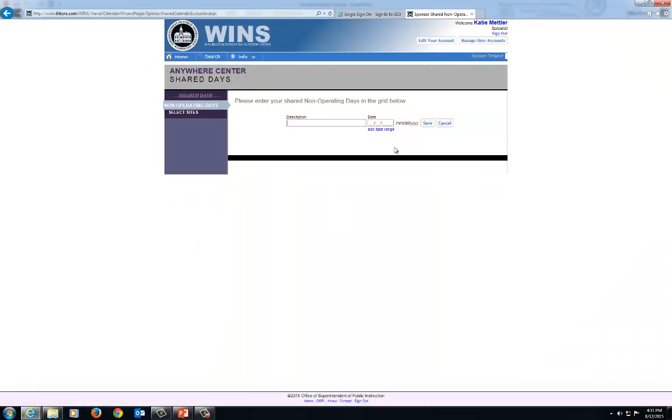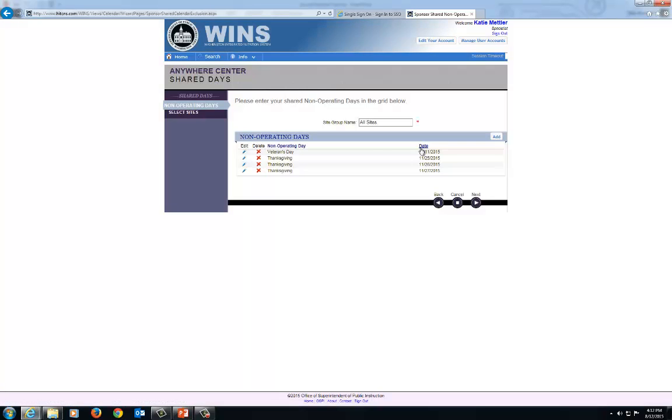Then I'll click Add and add my next non-operating day. And that's Thanksgiving. And we're actually closed for 3 days for Thanksgiving, so I'm going to click Add Date Range. We're closed from November 25th to November 27th. And I'm going to click Save. Here you can see that it added the 25th, the 26th, and the 27th. So that's a really easy way to add consecutive non-operating days. Then I'm going to click Next.